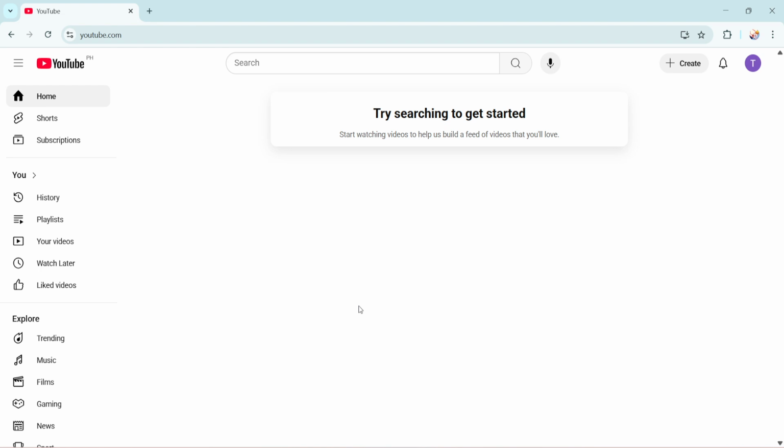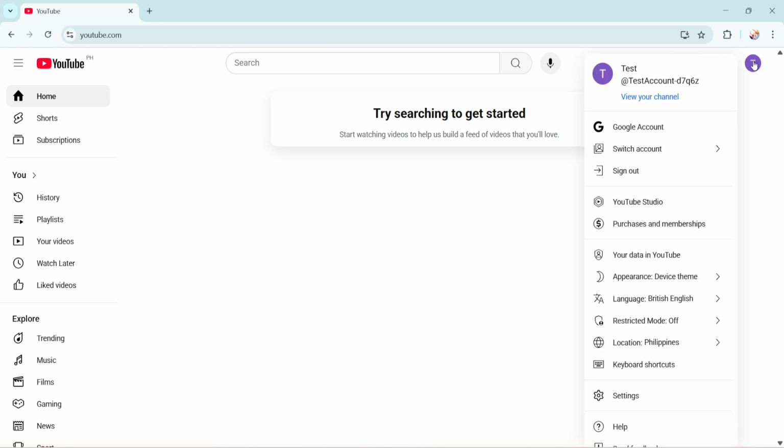First, you'll want to head over to YouTube. You can easily do this by typing youtube.com into your browser's address bar and hitting enter. Once the site is fully loaded, you'll find yourself on the YouTube homepage. In the top right corner, you'll notice your profile icon. Go ahead and click on it. This will open a drop-down menu with several options available. From here, you need to select Settings.